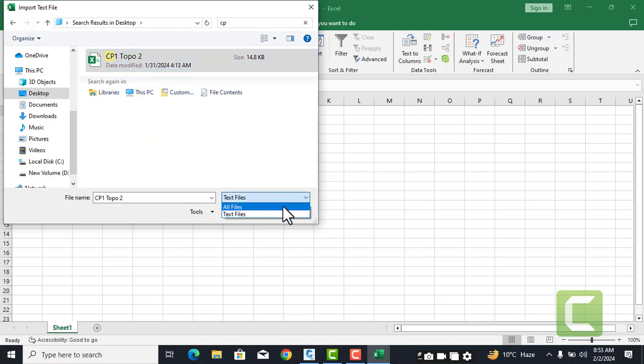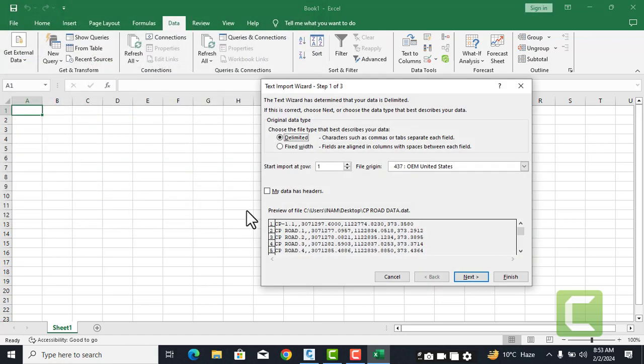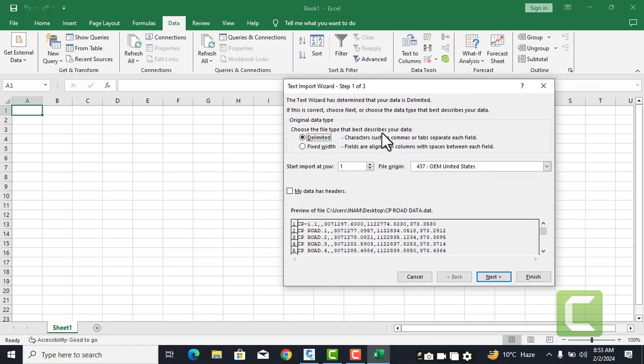Select here, text file, all files, and import. So here you should select comma delimited. Characters such as commas or tabs separate each field, so you can separate each of the values.